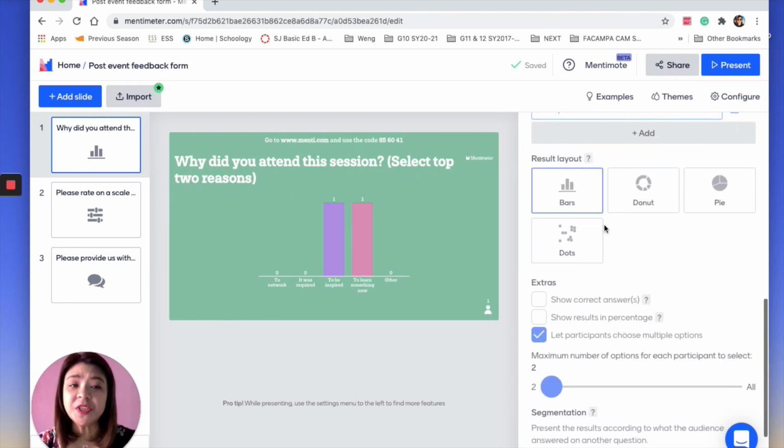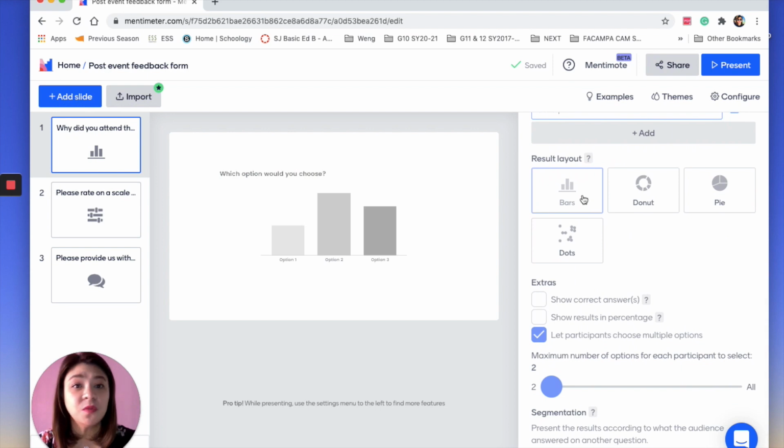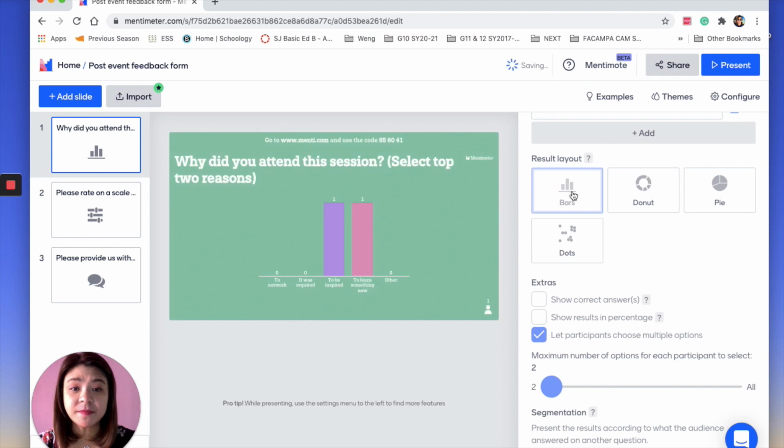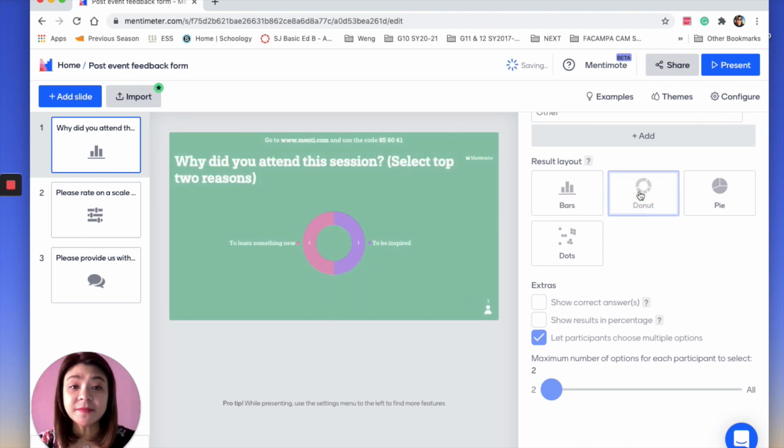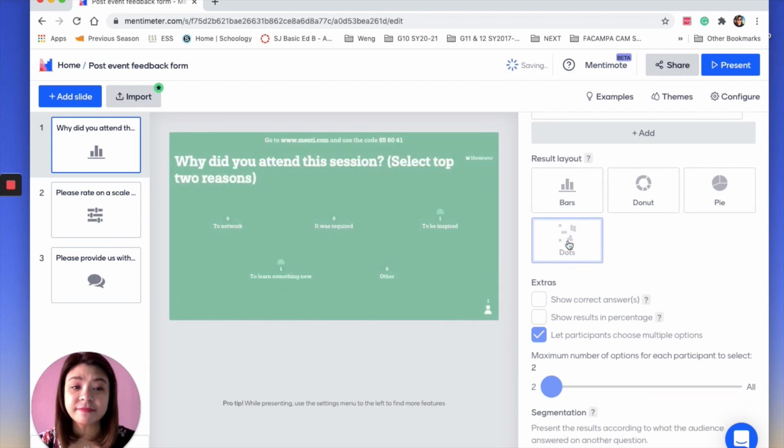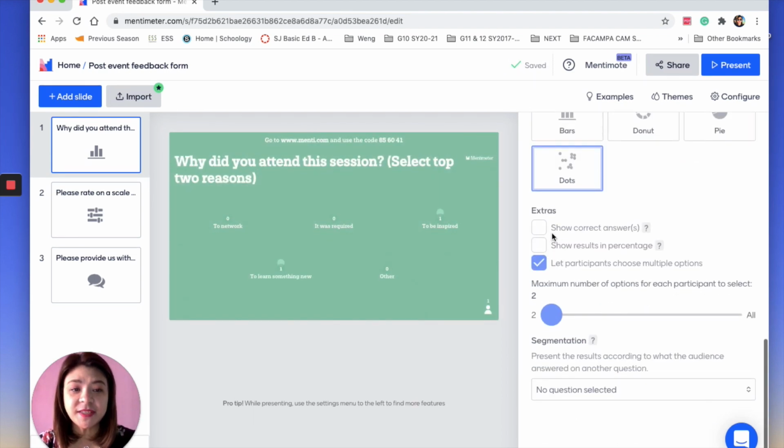What do you want your result? What's the layout? Is it in bars? You want it in bars? You want it in donut, pie, or dots? For the extras, you can show correct answers, show results in percentage. Let participants choose multiple options. So for this type of question, let's let participants choose multiple options.